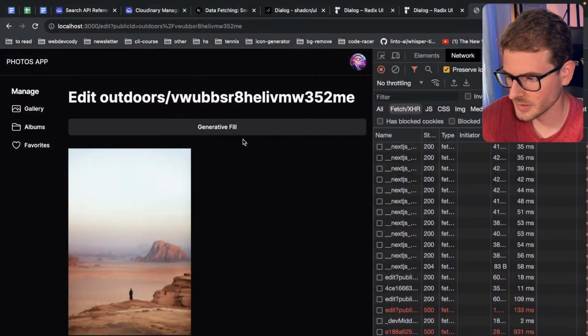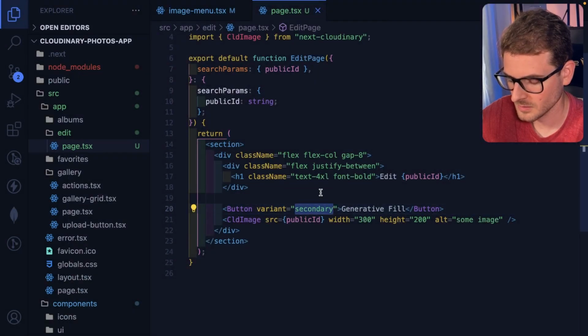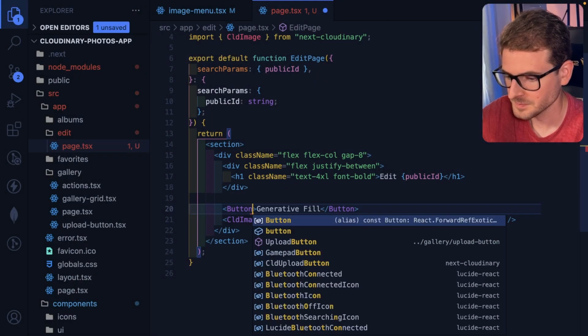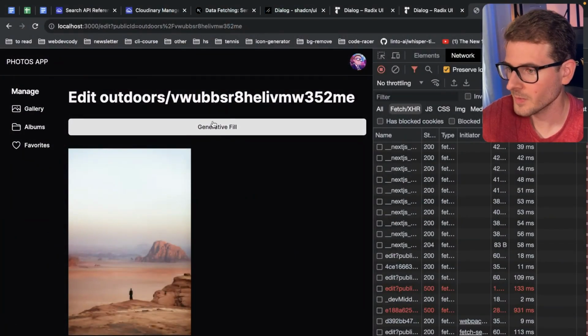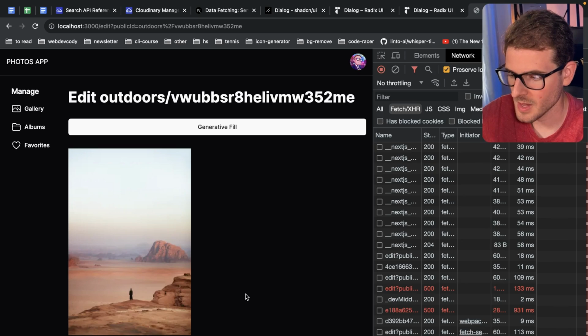What does secondary look like? All right. And what we're going to do is when you click on this image, we basically just want to apply some type of transformation and show it over here. So how can we do that?